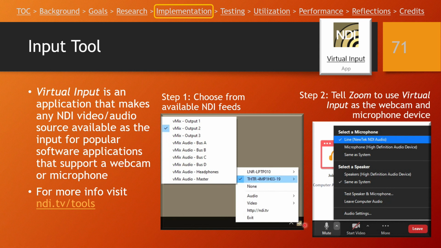What that looks like here is, it'll show up in your system tray, and you click on it and you find a computer on the network. In this case, this is our mixing computer right here. So you find the device on the network, and then you look at the different NDI feeds that are available coming from that device. This, for example, is vMix output 2. That's an NDI feed from the mixing computer, and we just select it. That's what we want to use. So that is where Virtual Input is getting its video and audio from. We've chosen the NDI feed that it's going to make available to other software programs.